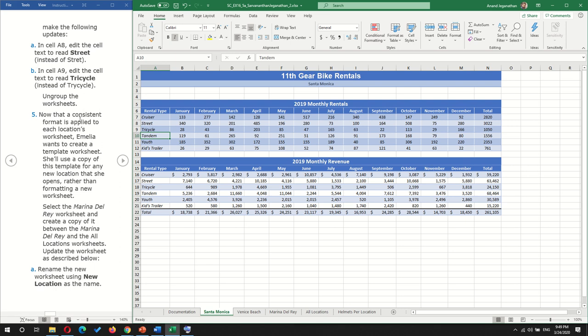Now that a consistent format is applied to each location worksheet, Emilia wants to create a template worksheet. She'll use a copy of this template for any new location that she opens rather than formatting a new worksheet. Select Marina Del Rey worksheet and then create a copy of it between Marina Del Rey and All Locations.